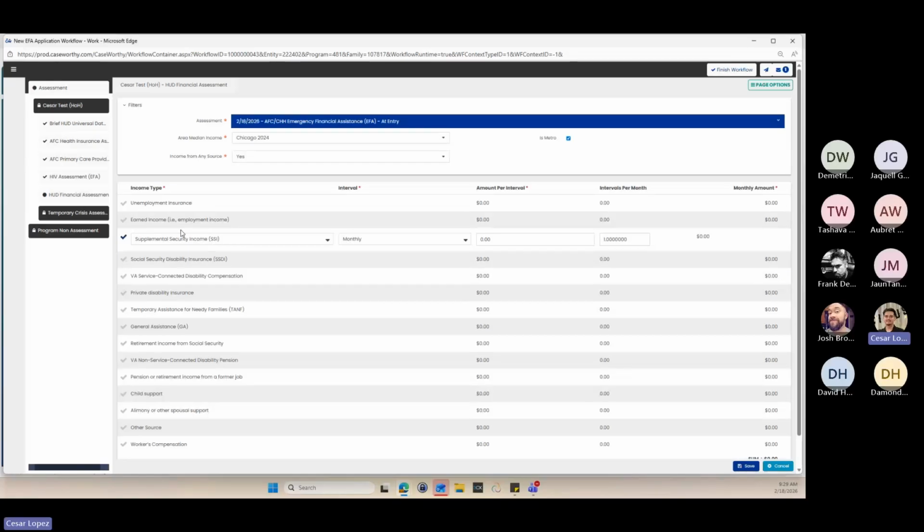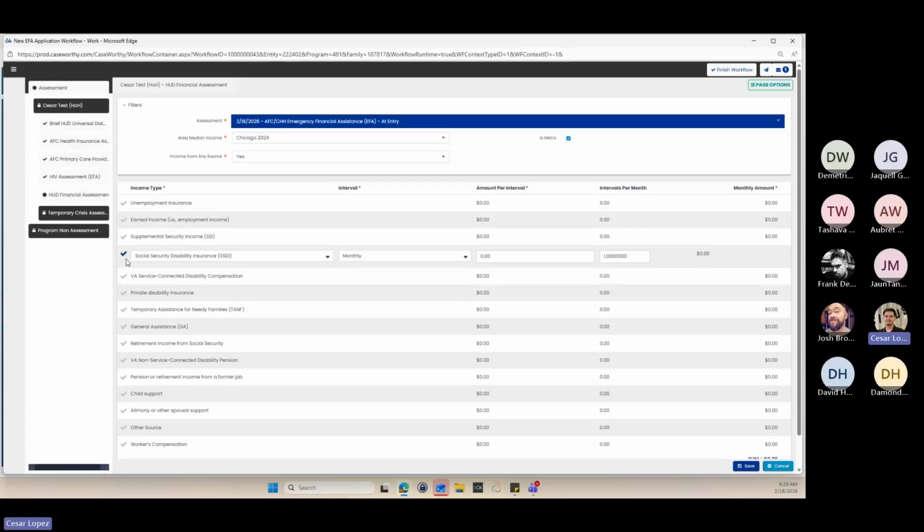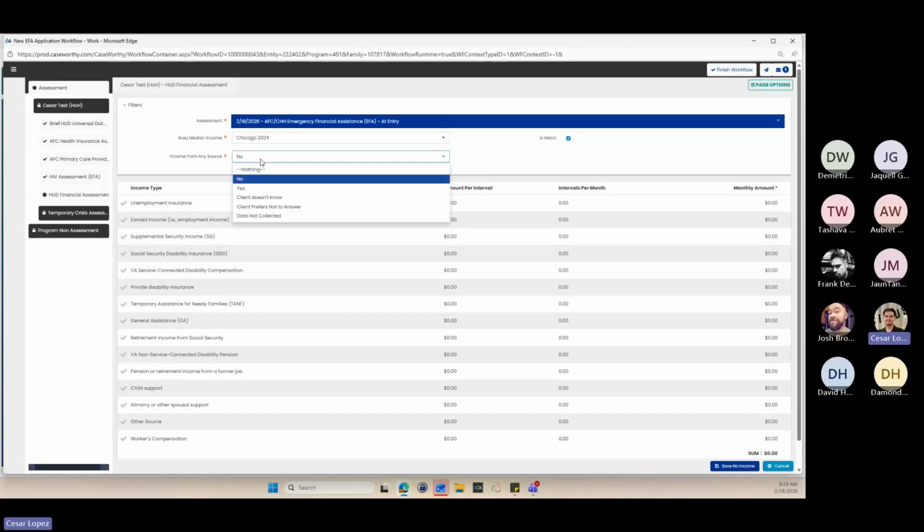If the client has two sources, I know there are sometimes clients that receive SSI and SSDI, you can always click on two. So you would click on SSI, enter the amount for SSI, and then also enter the amount for SSDI. If the client doesn't have any income, you will not check any of these, and for income from any source, you will select no. Then at the bottom, it'll give you the option to save as no income. So you have that option here as well.